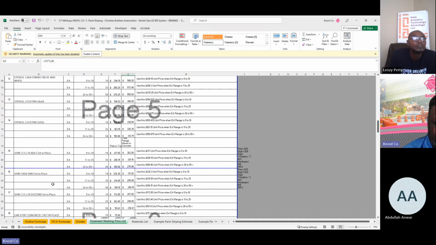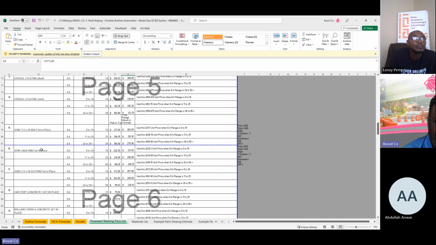So all that logic, and then here's the signage price list. You've got a 12 by 18 ADA sign set in place. If it's a pole that we put into the turf, it's that price. But if it's a pole that we have to mount in concrete, it's going to be a different price, because now you're mounting it on concrete with a flange. So we have to do all those different ones.